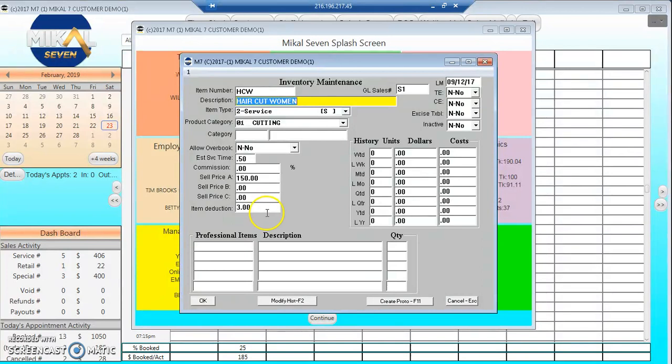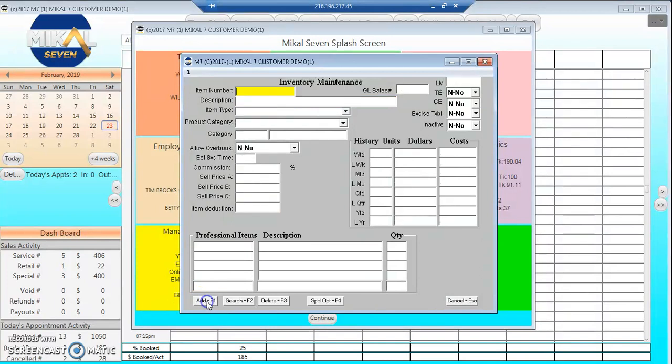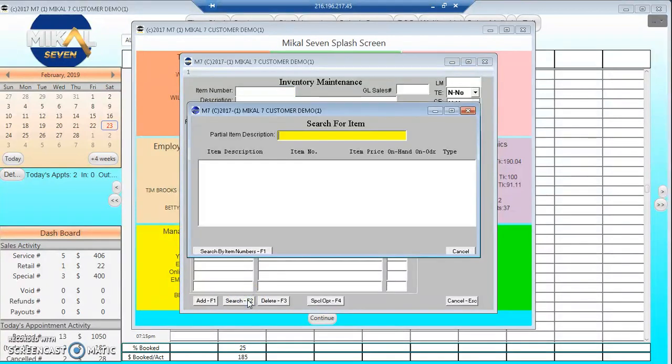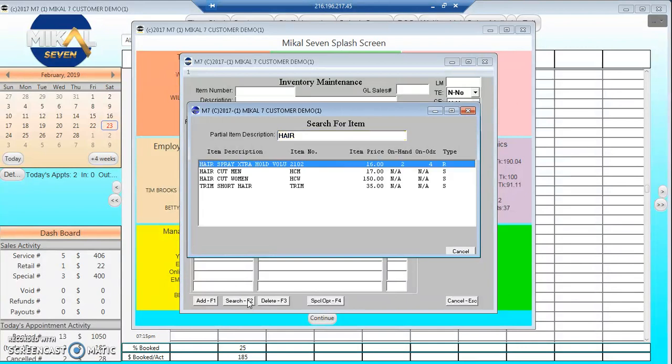So this is Haircut Women now. Some people say, well, you knew that prototype. What if you don't know? Let me go in here and just do a search. You can always click on the search button or F2 for search. And if I put in hair, any part of the description, it's going to bring up all of my hair services that I have in the system.